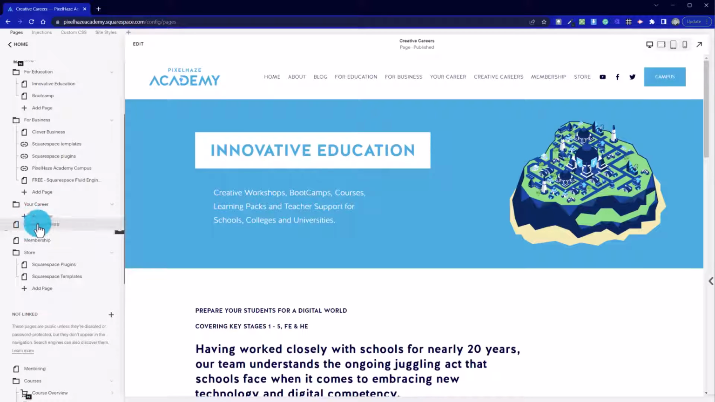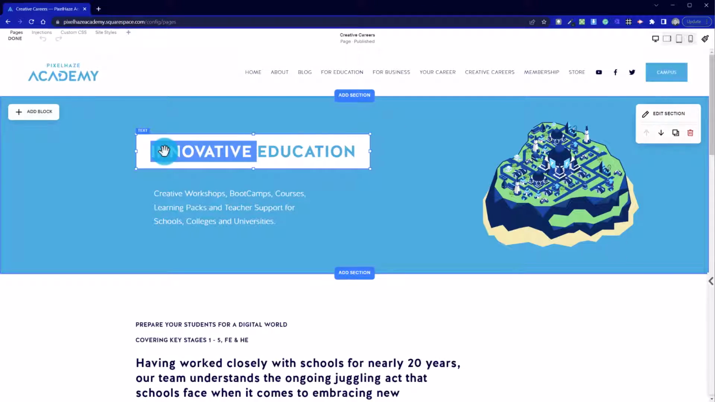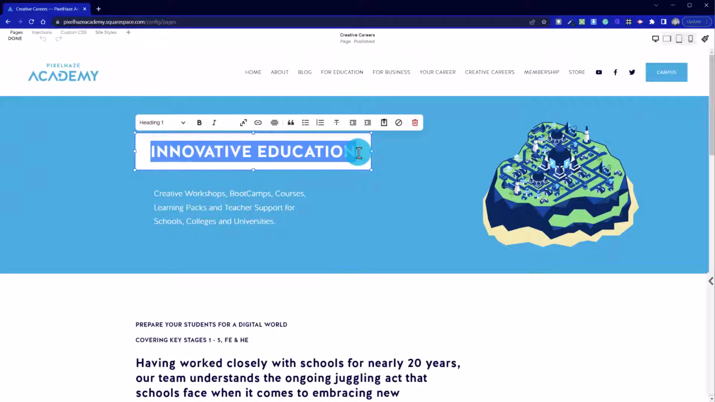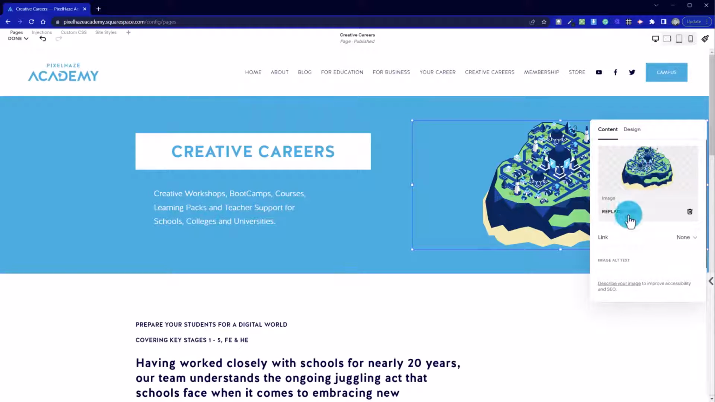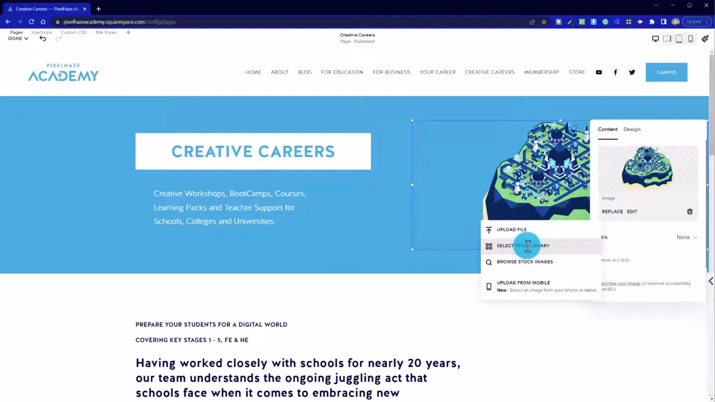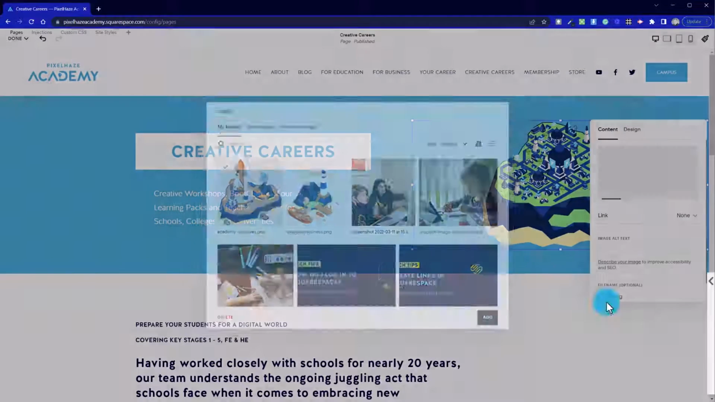Okay, so there seems to be a little bit of a bug there. We'll come back to that in a minute. Might need to do a full browser refresh. But for now, I'm just going to click on edit. I'm not going to change any of the text here, but I'm going to swap out this image by clicking replace here, select from library, and I've already got the image uploaded for that particular section.